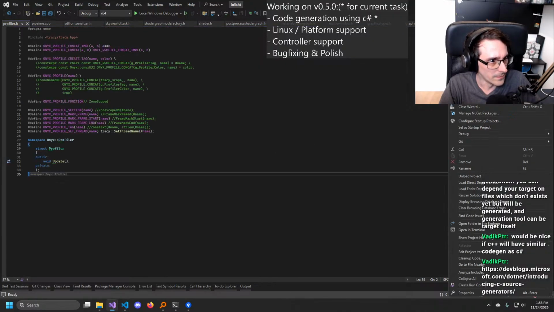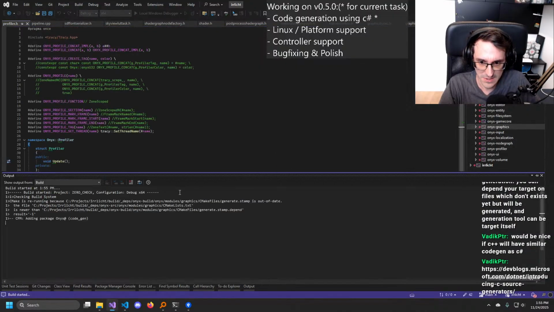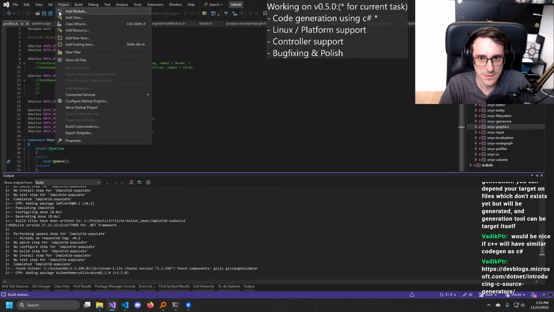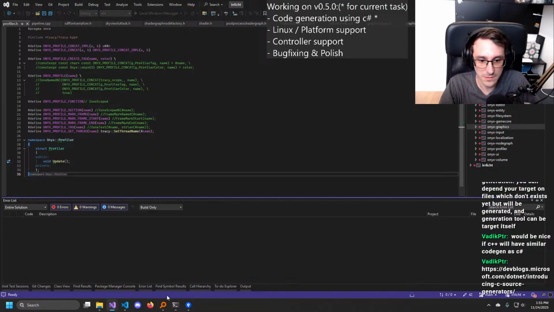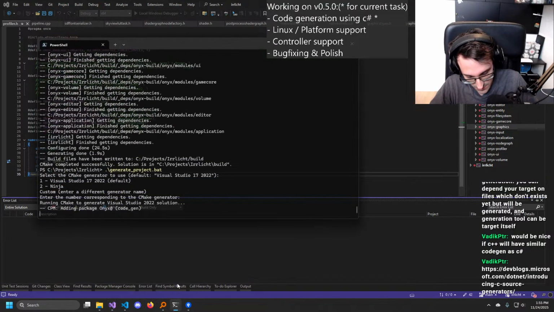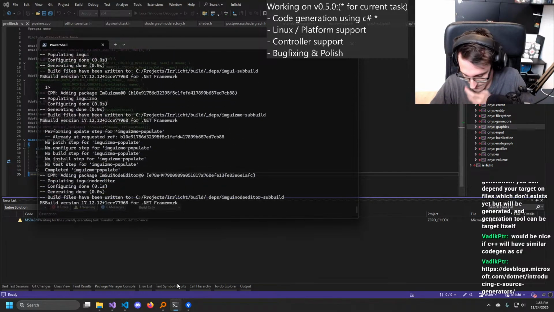But now let's build. But we will still most likely. No, don't do that. Visual Studio, stop. You will brick my remake again for some reason.